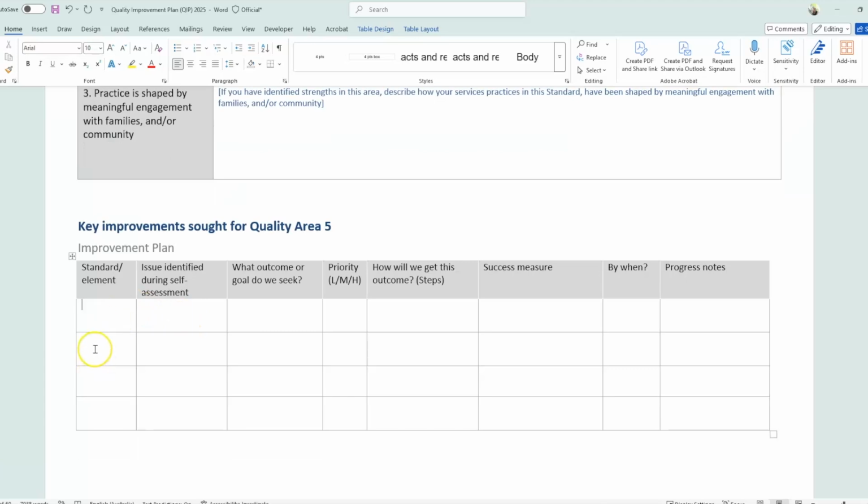We need 2 areas for improvement, and just fill it out like I showed you for the previous one, where you identified what issue, what goal do you seek, what the priority is, how will you get this done, so the steps, and then the success measure is what does that outcome look like? What are we seeking here? How should that look in real life? And then by when, and your progress notes.